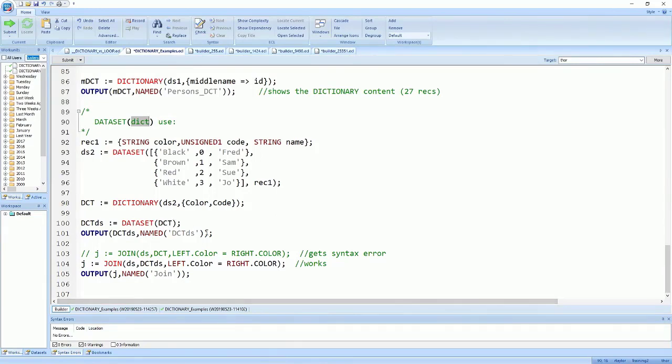For example, here I've got my record structure: color, code, and name. I've got a dataset: black, brown, red, white, a nice dataset of that. I'm going to derive a dictionary from that dataset, and it's going to have the two fields, color and code, as the search terms. And I'm also going to redefine that as a dataset from the dictionary, so that we can actually see what's in the dictionary dataset. And then we're going to use that in a join.